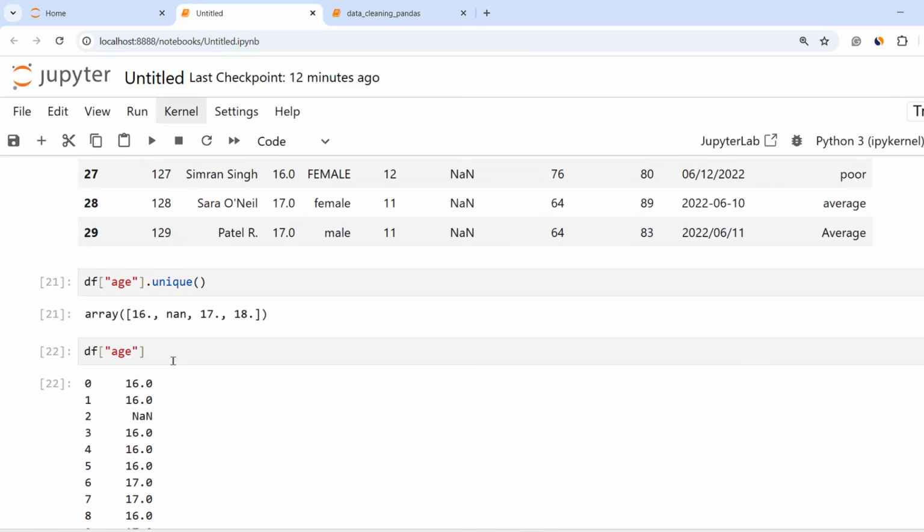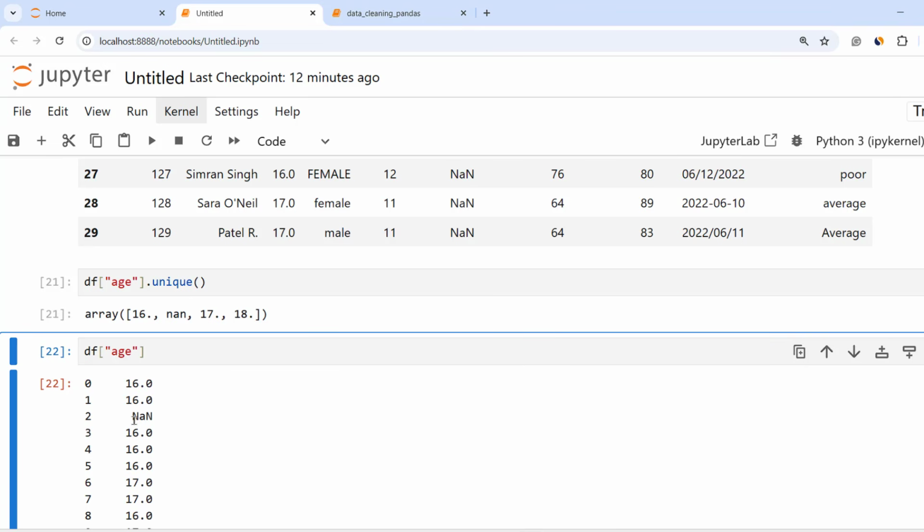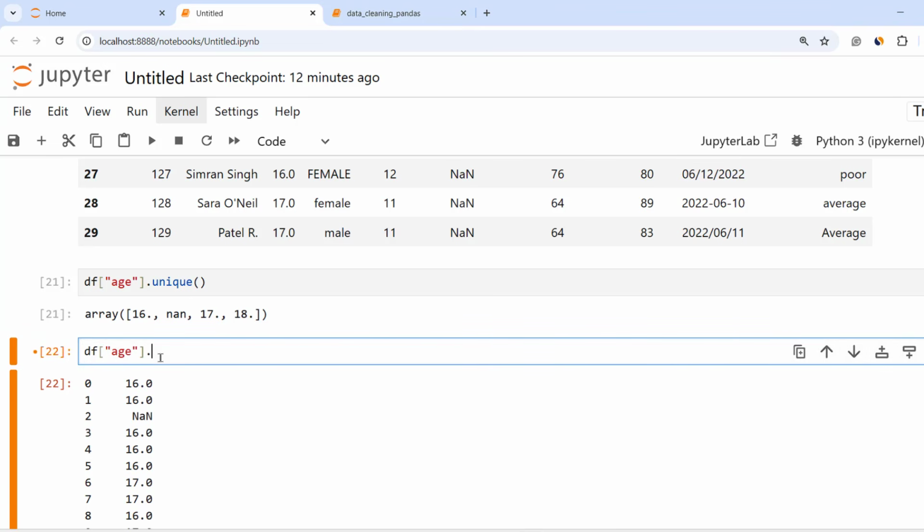So we are going to fill this not a number or null value with the mean or median. You can take either mean or median. It's not always that we fill the null value with the mean or median. It will depend on your data set and on the column values. Here, as we know the age of the students is between 16 and 18, so it's better to take mean or median.